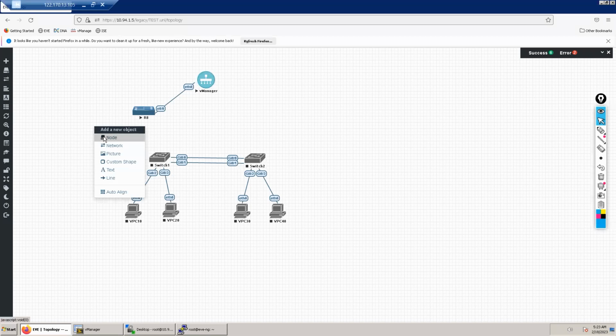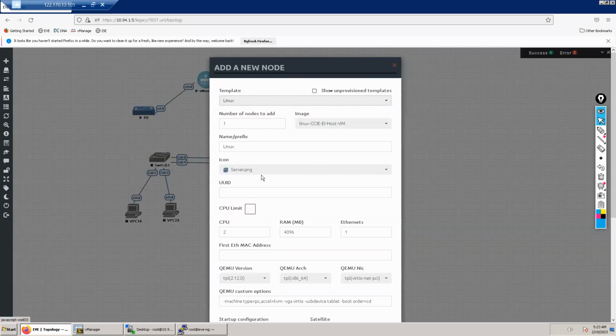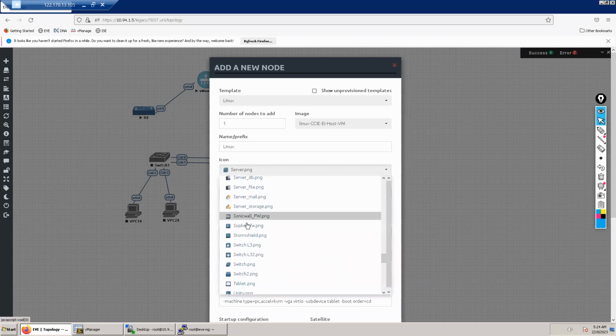This vManage is also provided by Cisco themselves. I mean, basically it resides in their cloud, right? Yes, vManage as well as the... Okay, okay.